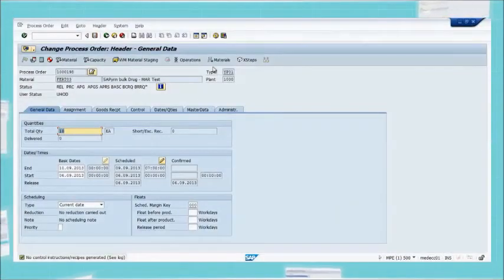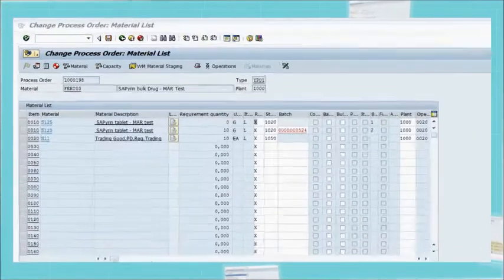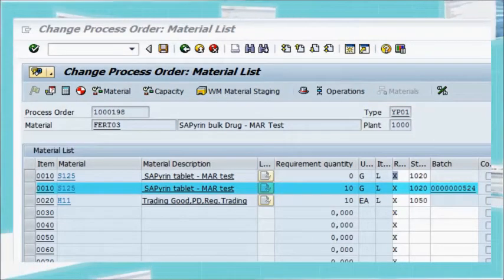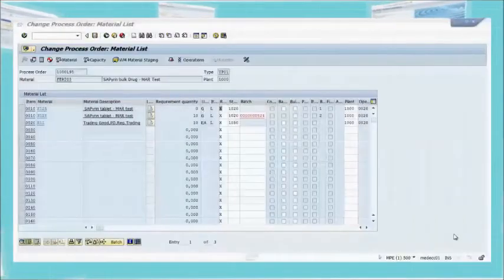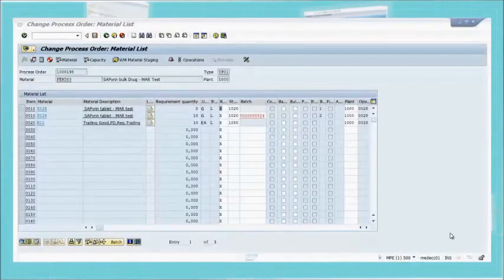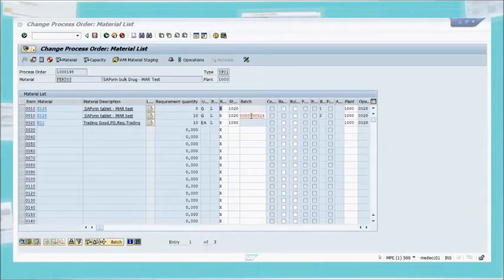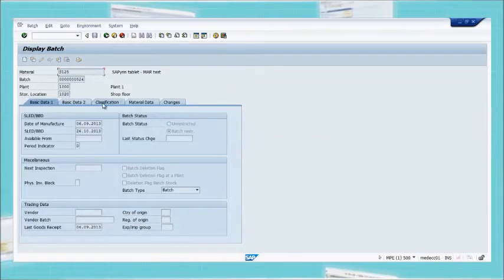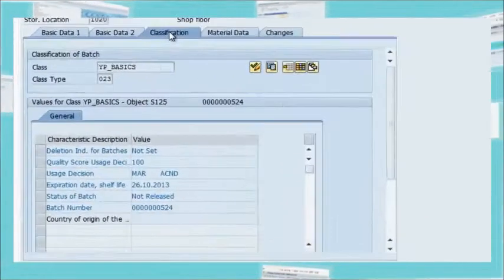One of the batches selected by the system is batch 524 for the active pharmaceutical ingredient, or API. If we drill down further into this batch, you will notice that this batch has been classified with a usage decision of MAR, that is, manufactured at risk.